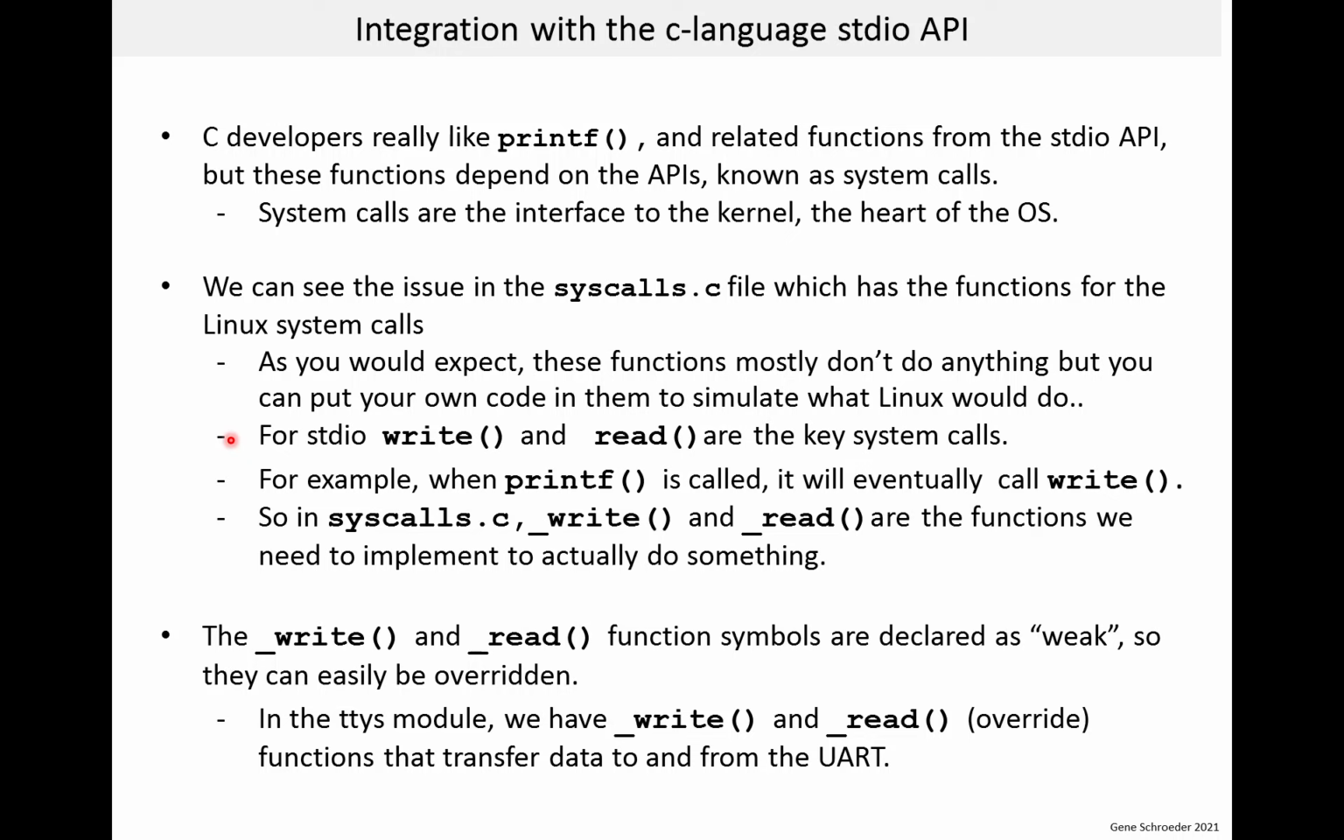For standard I/O, write and read are the key system calls. For example, when printf is called, it does a bunch of stuff, mainly formatting, and eventually it calls write. So in syscalls.c, _write and _read are the functions we need to implement to actually do something. Now, where did these underscores come from? Hang on just a minute.